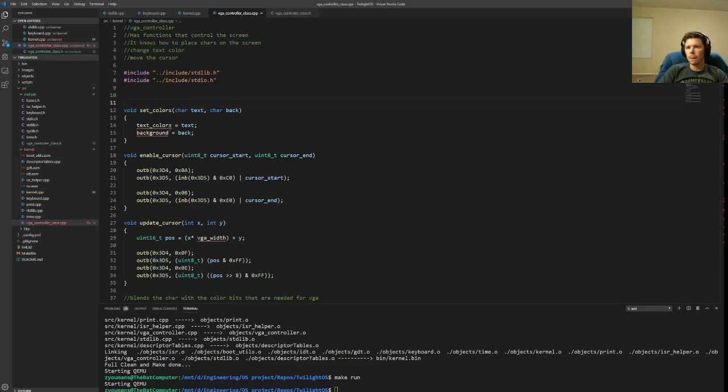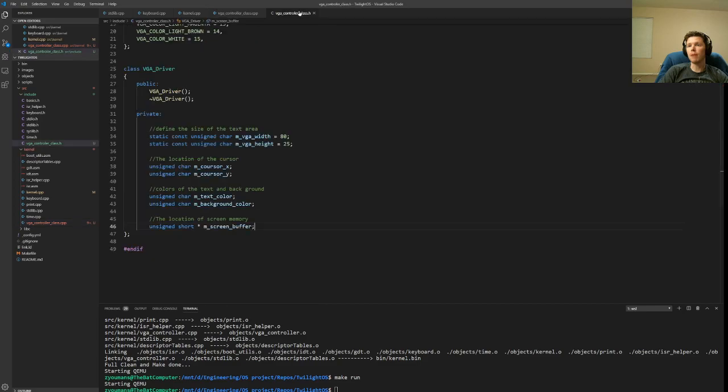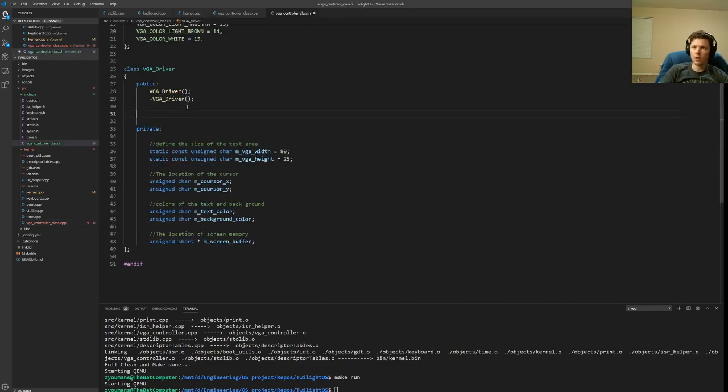So some functions we'll want to make public so they can be controlled from the outside. Like the set colors is probably one that could be public, because we want the kernel to be able to say, okay, VGA controller, I want you to use these colors, and just go for it, and it says okay. So void set.